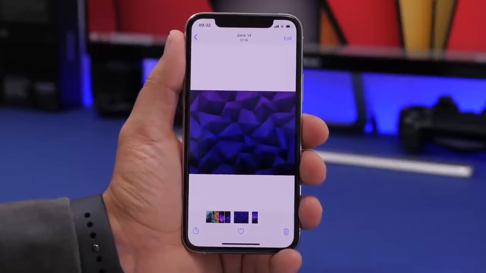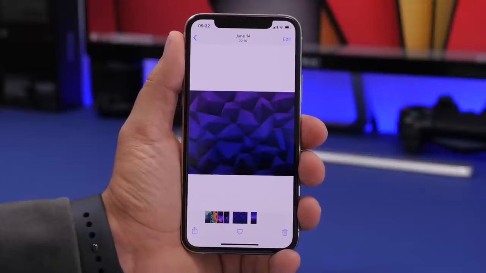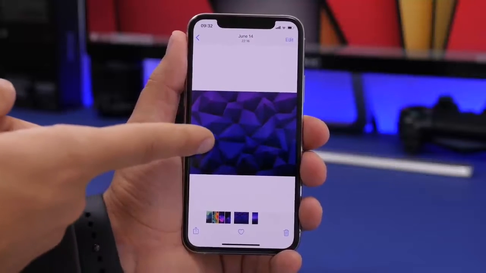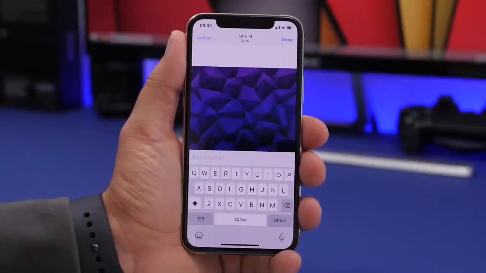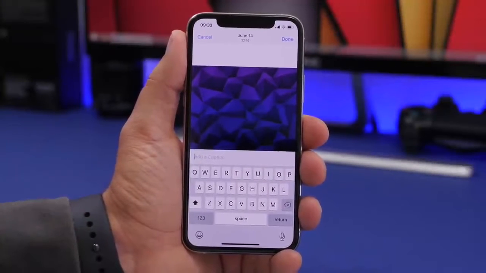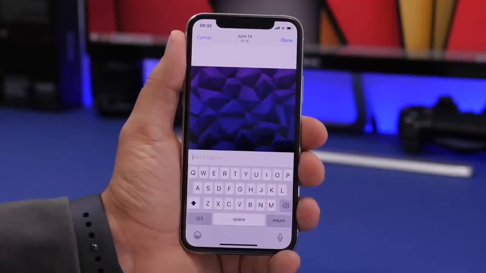You can now add captions to your pictures. So all you have to do is just open a picture on the photo library, just swipe it up like this, and you will have here a field where you can go ahead and add a caption, basically a title for any of your pictures.